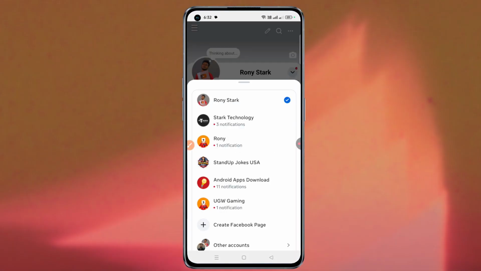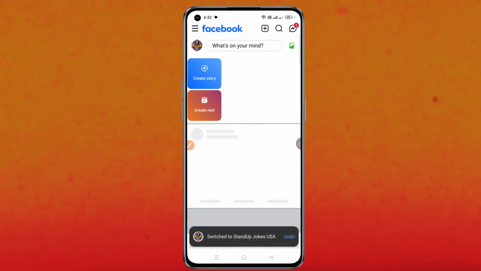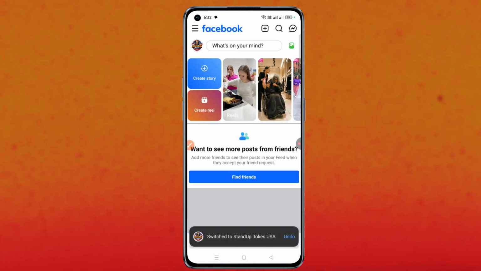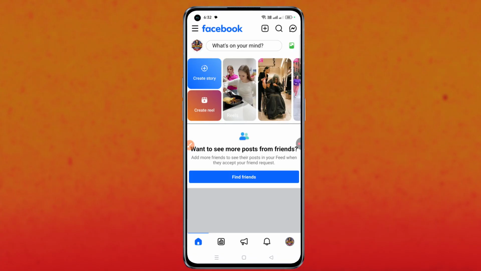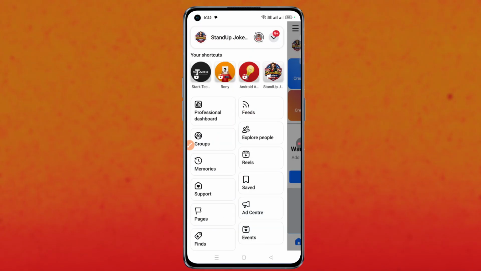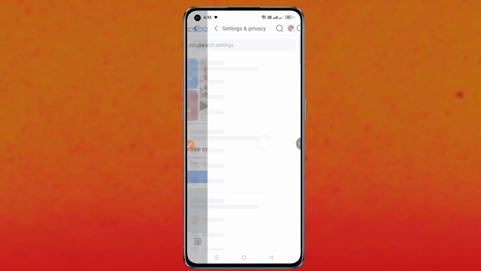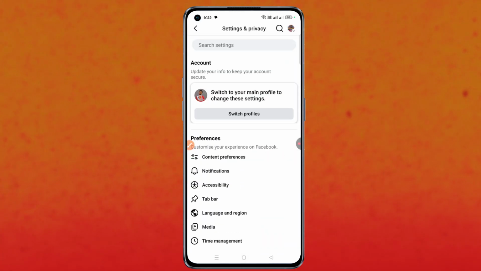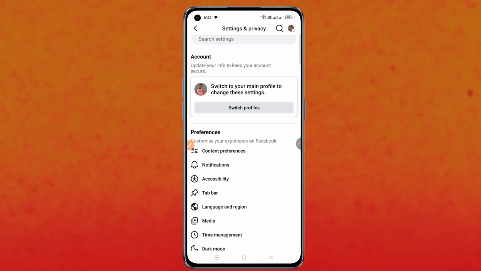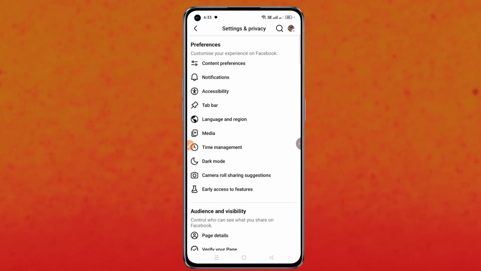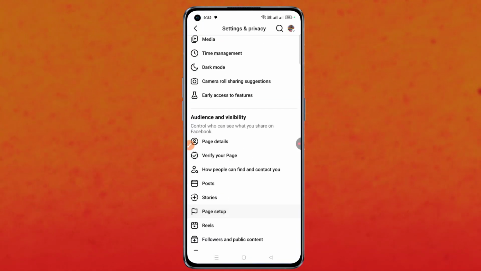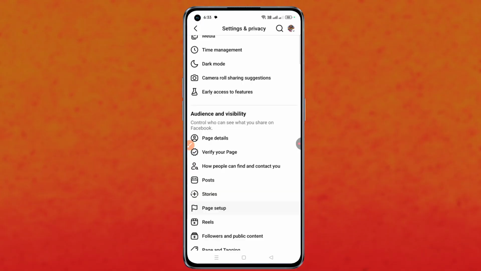After selecting the page, you will see several options appear on the screen. Now tap on the three-dot menu. After that, go to settings and privacy. Then tap settings again. Now you will notice that the option looks different than before. Next, scroll down. Here you will find an option called page setup. You may need to look carefully to find it.